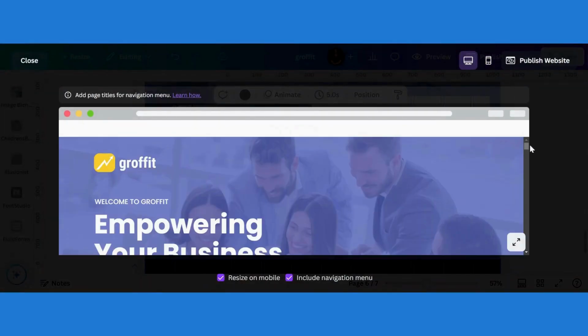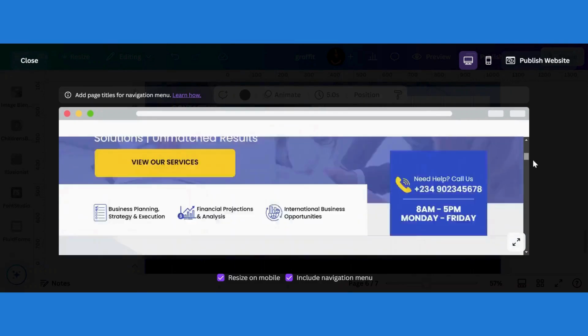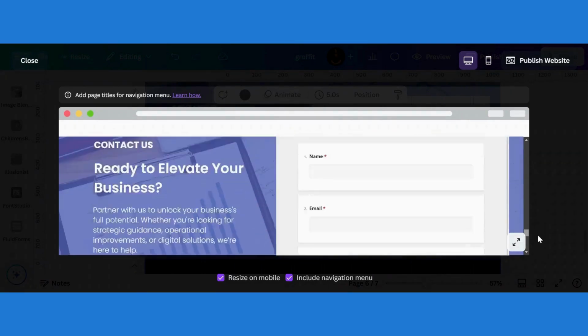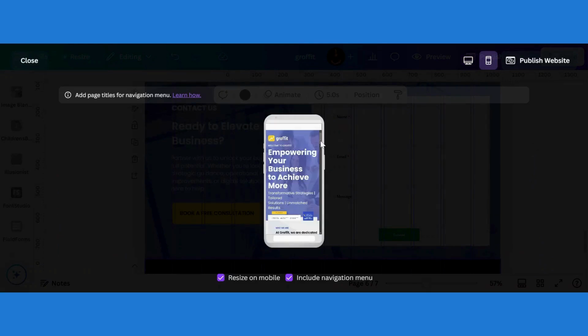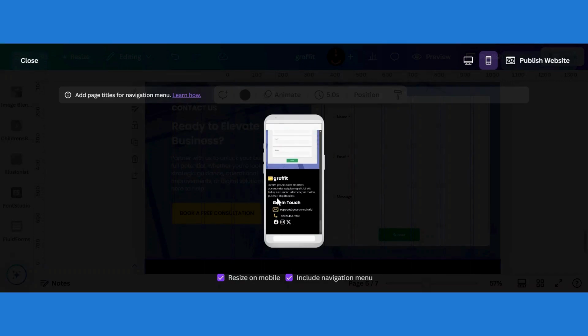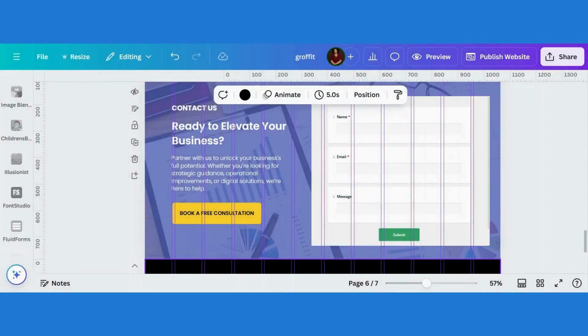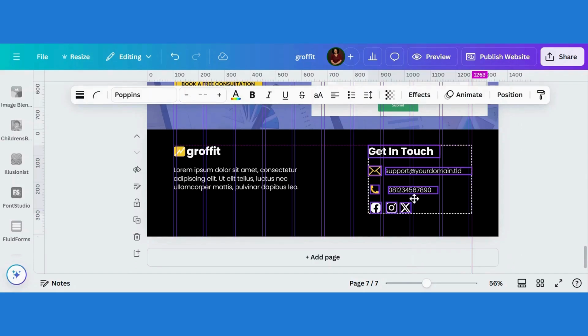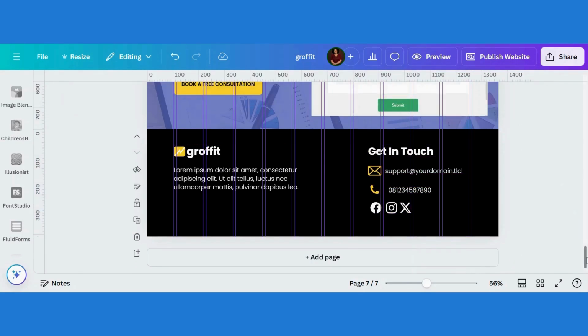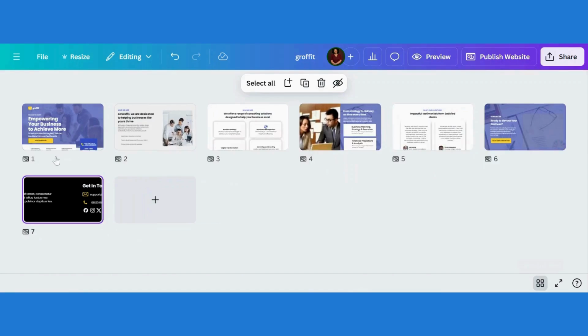Let's start with desktop. So this is it from top to bottom. And for mobile, this is what we have. We need to position this properly so that it will align with this. So let's do that quickly. And then we also need to give our pages names so that we can have a navigation button. To add names to these pages, we go to grid view. And here we can add names.